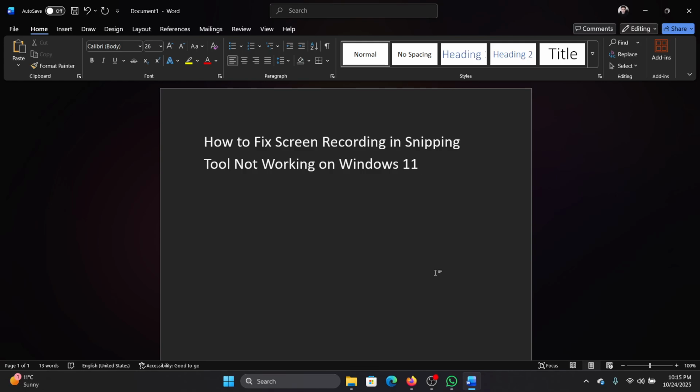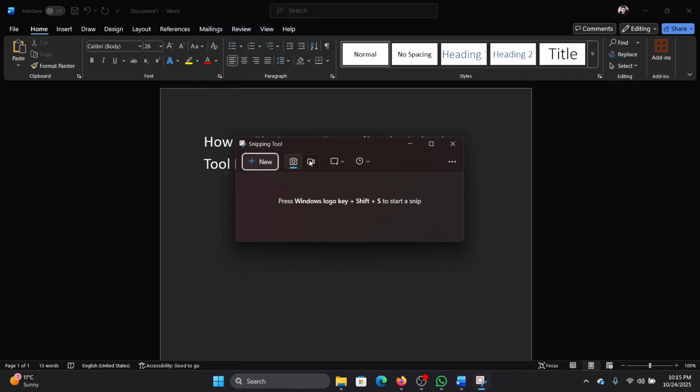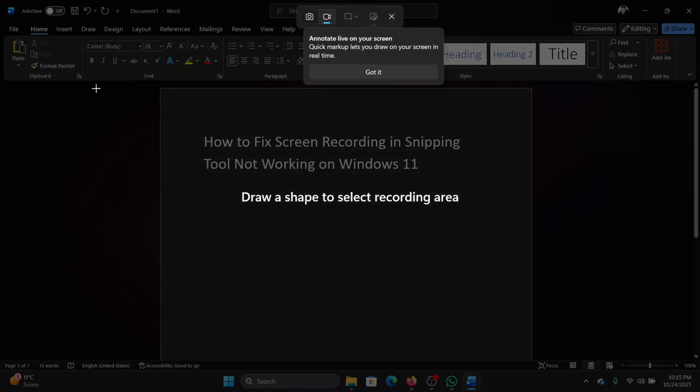Hey friends, if you encounter this issue where screen recording is not working in the sniping tool, then please watch this video. So search for sniping tool and open the sniping tool. This is the record button. Are you using this one? Or better, just press Windows plus Shift plus R to open the recorder.